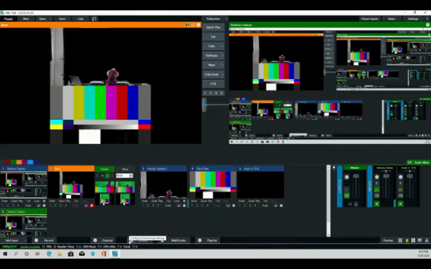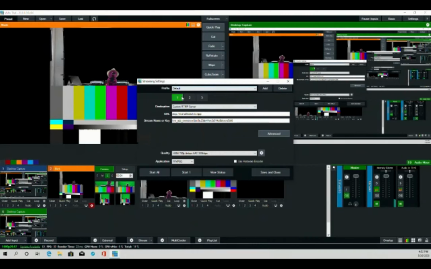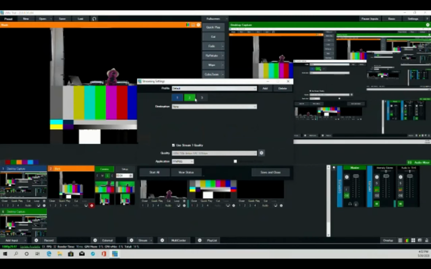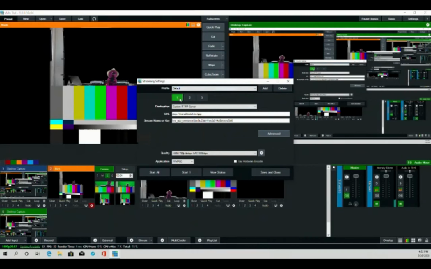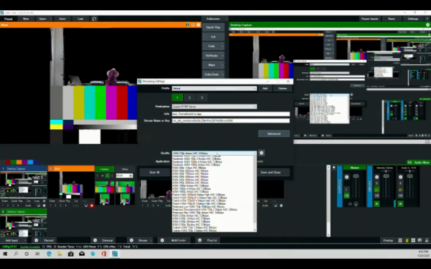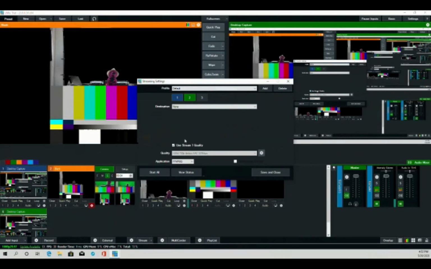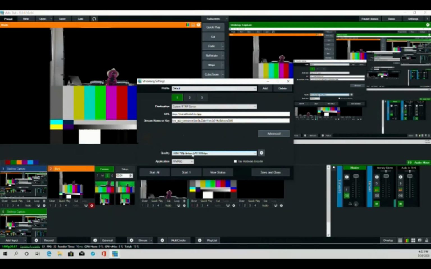But so you click this stream setting here, and it gives you the 3 output destinations, and each one can be different. vMix does something clever for CPU usage. If you're using the same quality setting for all of these, it'll only encode it once and then send it to each one of these. So it no longer becomes something that's hogging your CPU.